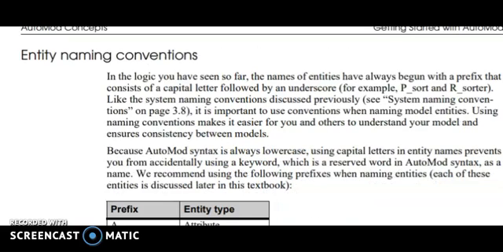So why would you name a process with the prefix of an uppercase P and an underscore? Well, because AutoMod syntax is always lowercase. Using capital letters in entity names prevents you from accidentally using a keyword which is reserved in AutoMod syntax. So basically, using this prefix of the uppercase P underscore ensures that you are using correct syntax, and it just ensures that your models have consistency between them.